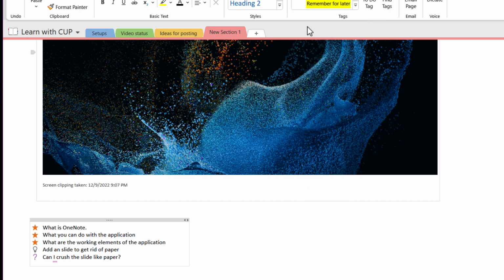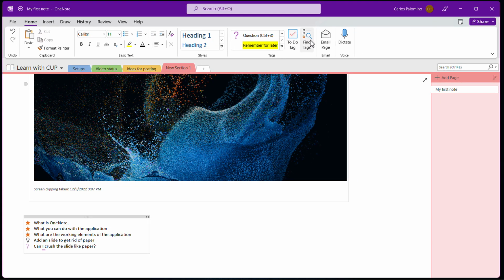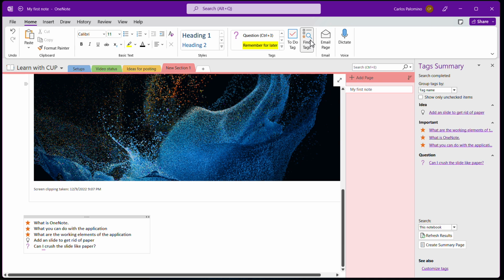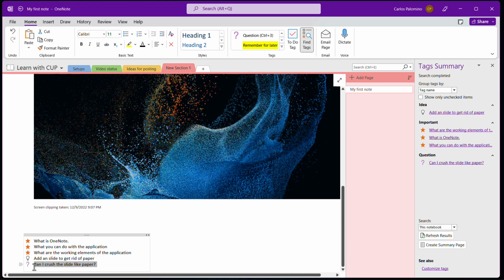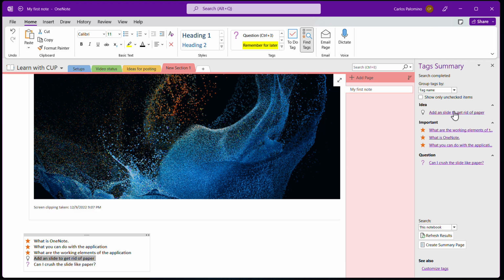Let me show you now what you can do with tags. Go to the top of the note, then click on Find Tags, and a new panel called Tag Summary will show. You can see the 3 different types of tags that we have: idea, important, question, and under each category, the items from them. These are links. If you click on them, they will take you to the Notes section where you have the tag.